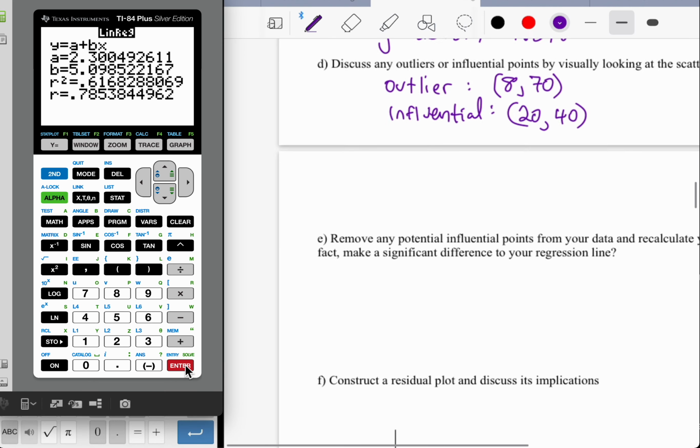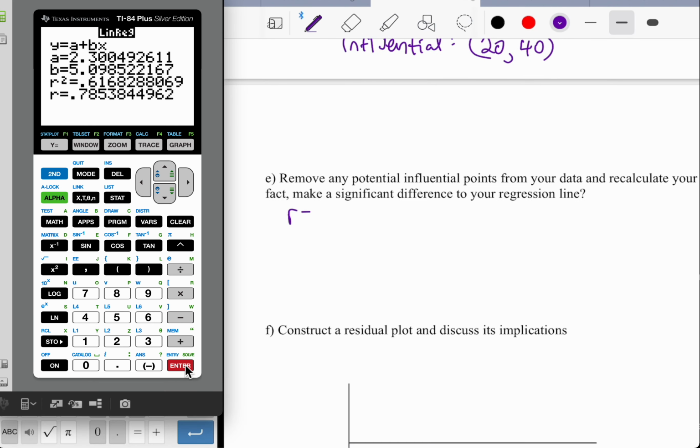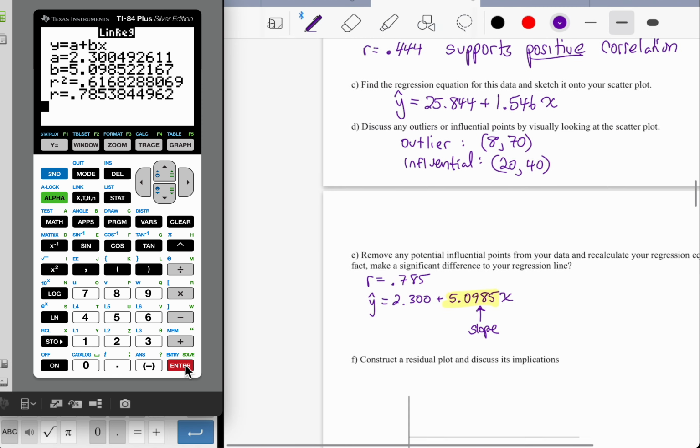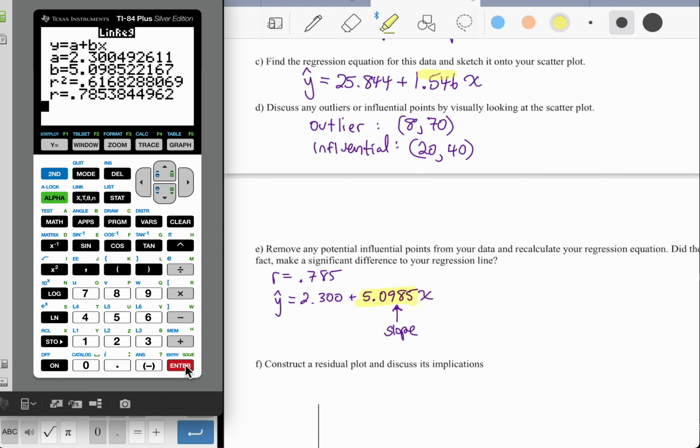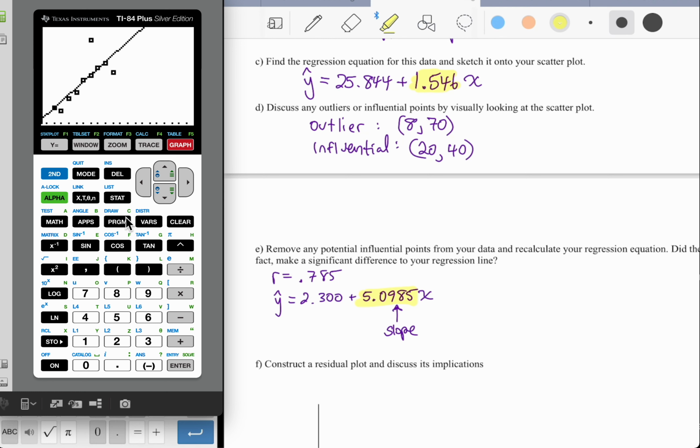So we have an R value of 0.785. Y hat would now be 2.3-ish. If we go to 3 significant, it would just be 2.300 plus 5.0985x. So I'm looking at a slope value that jumped dramatically. It went from 1.546 to 5 and change. Now, according to the picture, we're looking at something that's a better fit anyway.